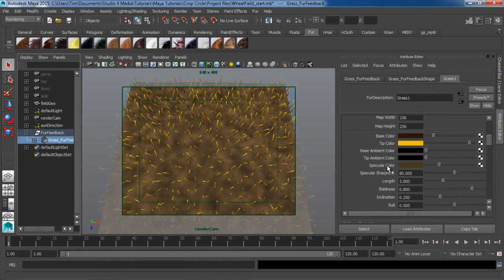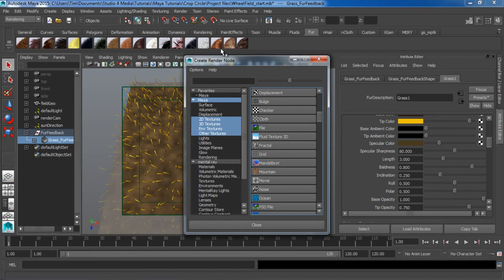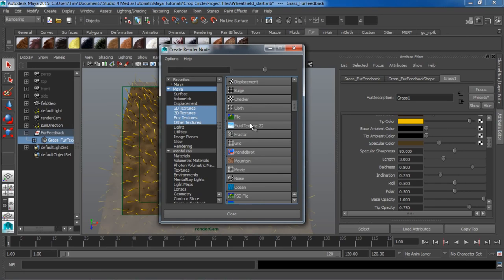So let's go ahead and scroll down to our length attribute. Okay, we're going to right click on that and say create new texture. And from there we have a whole bunch of options, but we want to select file, but we want to right click file, and we want to create texture.